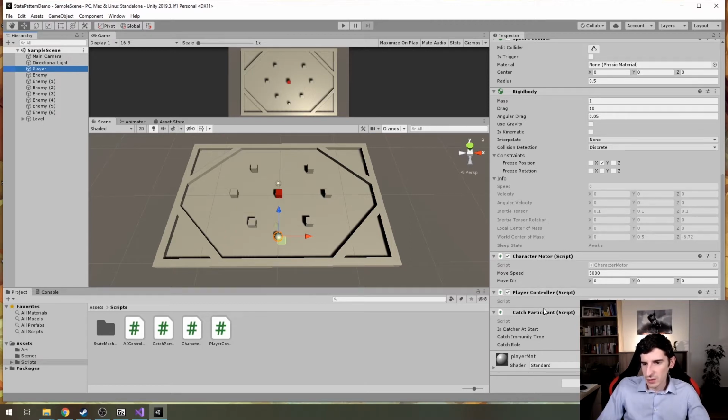We have two scripts that are on every participant of the game. You have the catch participant. In this script, there's the logic for getting caught and catching one another. It determines whether you're a runner or a catcher. It sets you to stunned and so on. So this is like the game logic part.